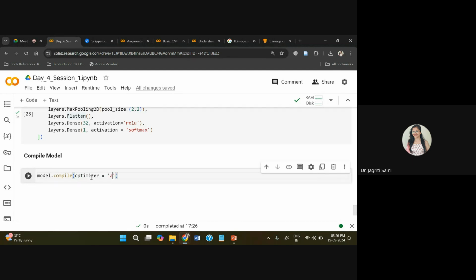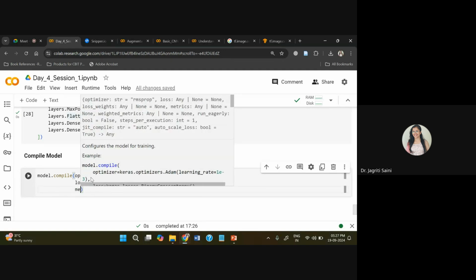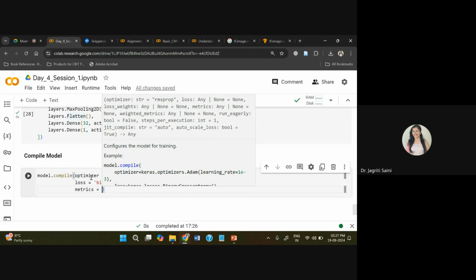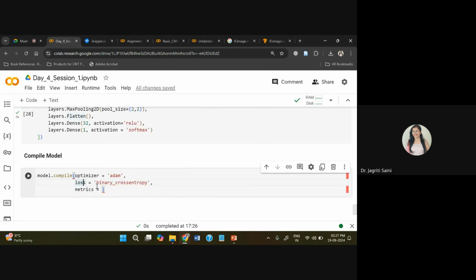I'll add this again, Adam. Tomorrow we are going to discuss these optimizers also in detail. So there I'll show you a few other optimizers as well. Loss function, binary cross entropy I'm using right now. Earlier we have used, I think, a sparse cross entropy, and one more we have also used. Today I'm using binary cross entropy.